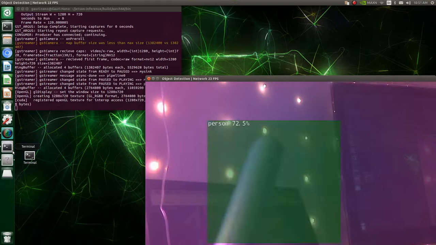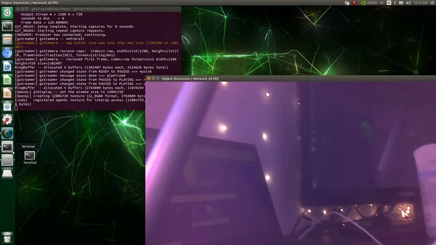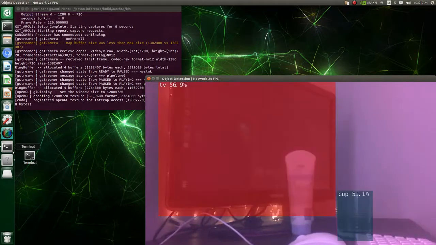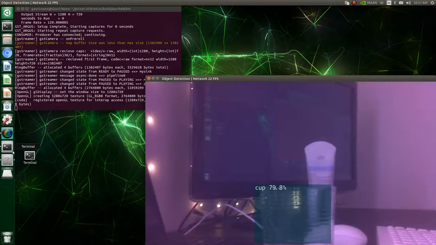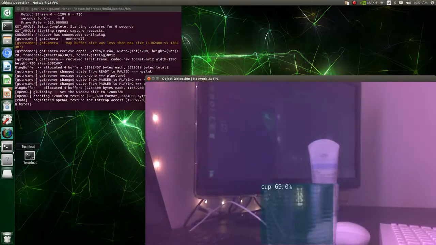And here we see that it's already started. So I showed it my desk area, and I gave some objects on my desk, like the bottle, the cup, and the mouse, to see if it can recognize those objects. So it recognized my hand as a person, which is pretty good. And it recognizes the cup as a cup.